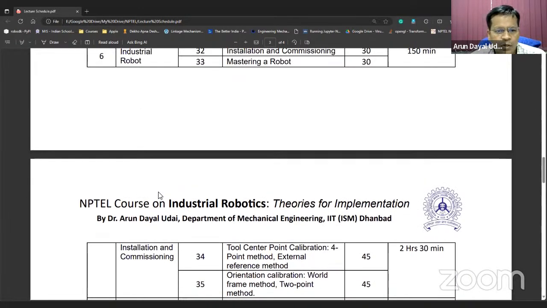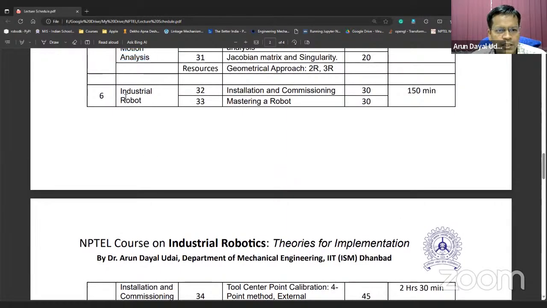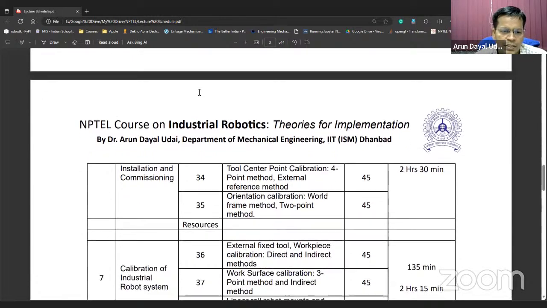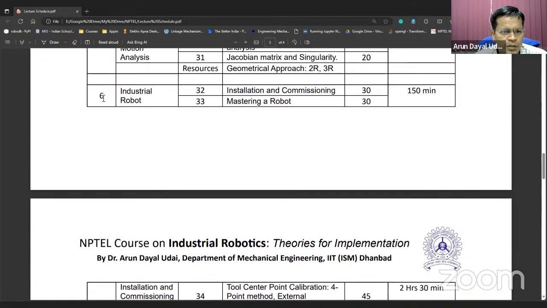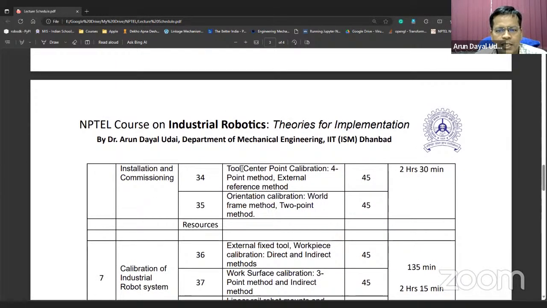Whatever textbook is prescribed for this course, you have mostly all of them in the textbook also. Apart from this, industrial robot installation and commissioning is specific to our course, and you hardly get any book that actually covers this. So it is mostly covered in the assignment portion of the course, but not in the end exam. In the end exam, you will see a very small portion of this. There won't be any rigorous questions based on industrial robot installation, commissioning, mastering a robot, tool center point calibration, orientation calibration. These are very advanced concepts directly relating to industrial robotics.